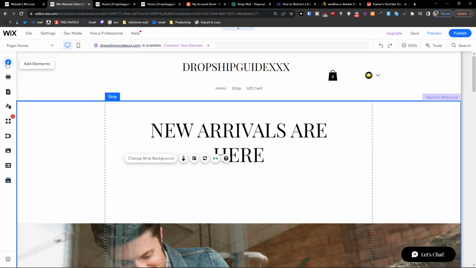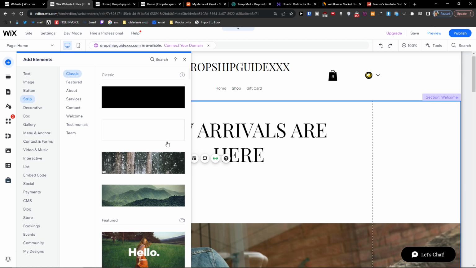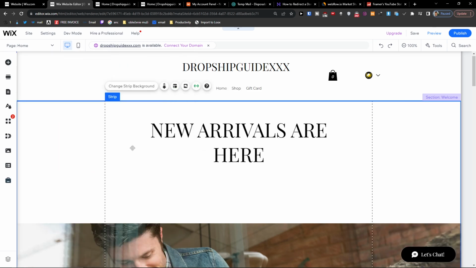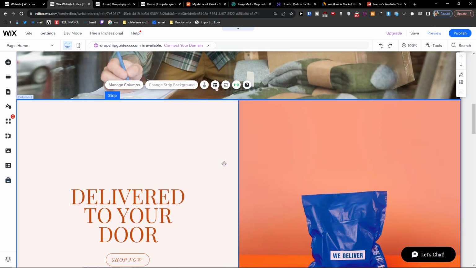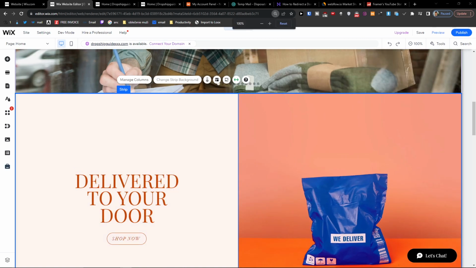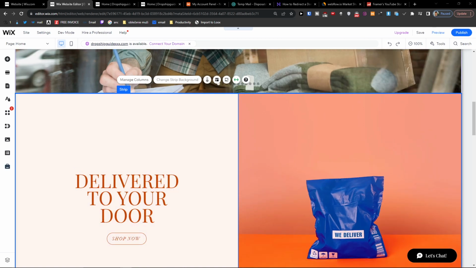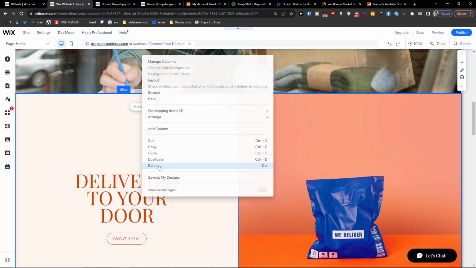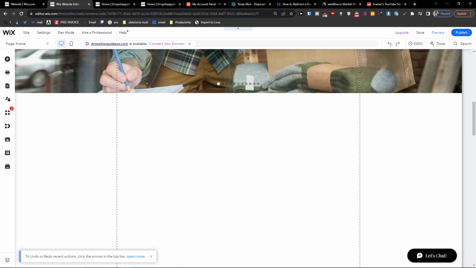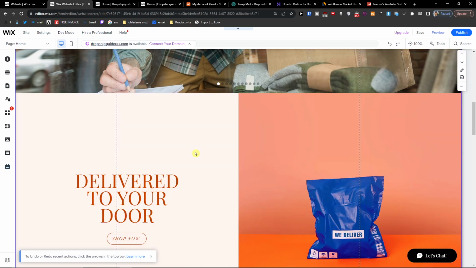So I'm going to click right here and add some kind of strip, like this one right here, and we have the strip and we want to have it deleted. What you want to do is pretty simple. You're going to right click on it and then you're going to find delete, and that's how it's going to get deleted. So that's how it's done.